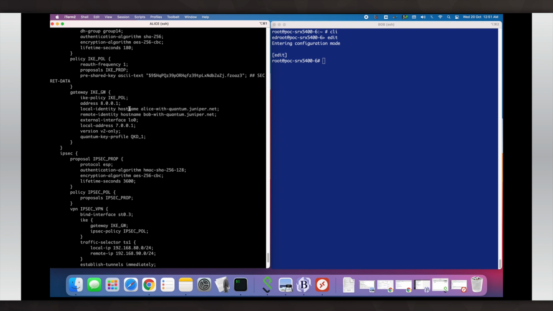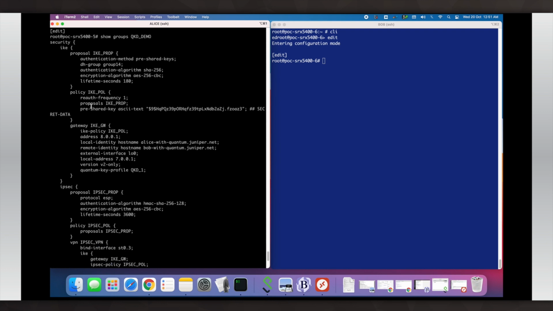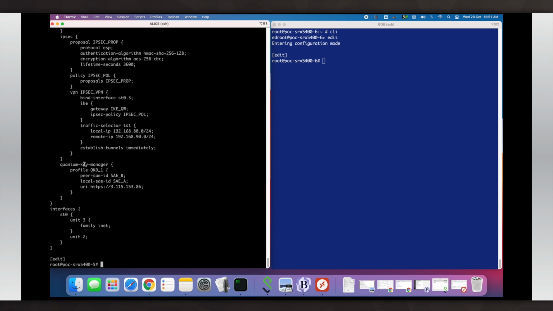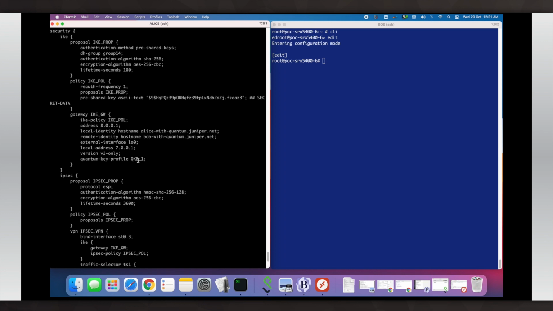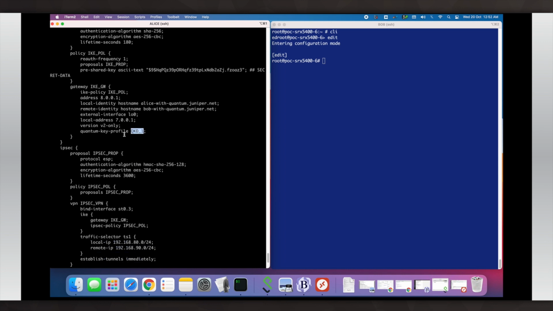So we have IKE and IPsec specific configurations already done, and there is an additional knob added to configure QKD specific information. As part of the QKD profile, we specify the peer SAID, local SAID, and the URI of the corresponding QKD device. It is this profile that is then mentioned in the IKE gateway configuration. Once we have such a profile mentioned as part of the gateway configuration, this gateway is considered to be quantum enabled.